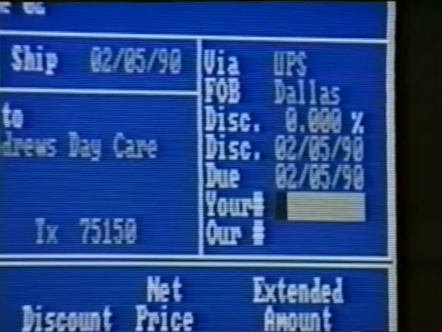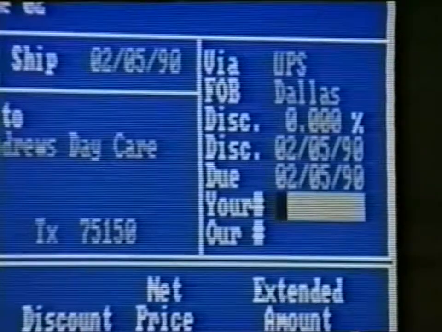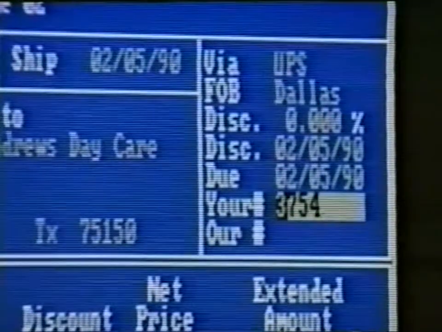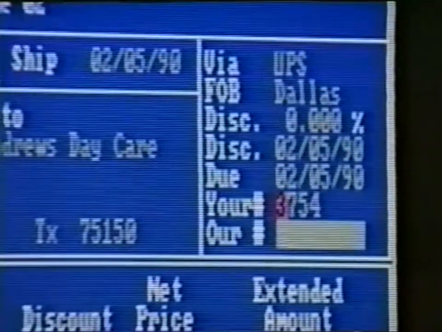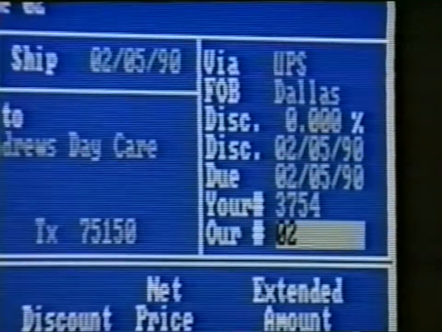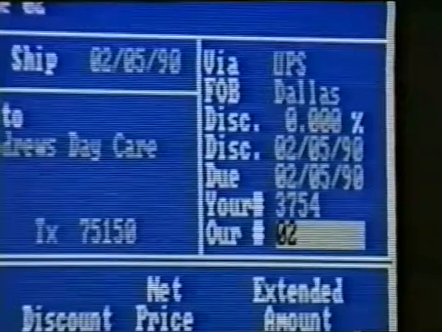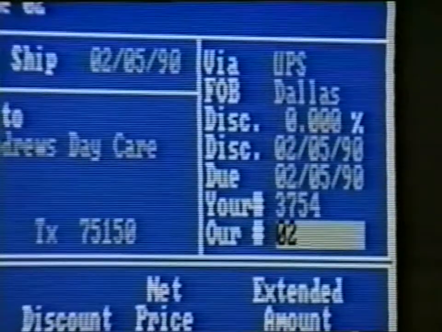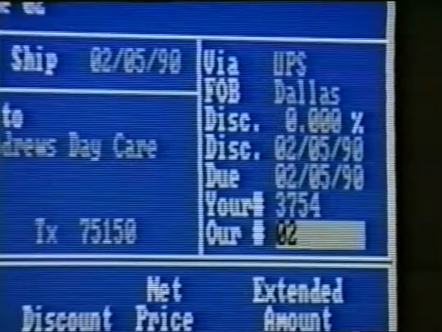Click on the Your Number field. Now enter the customer's PO number. In the Our Number field, enter some meaningful number, say the salesperson's number. If this was a sales return, you should enter the original invoice number to ensure the return would be credited to the customer's account. Now move to the body of the form.